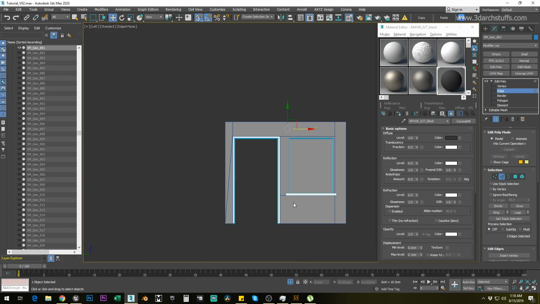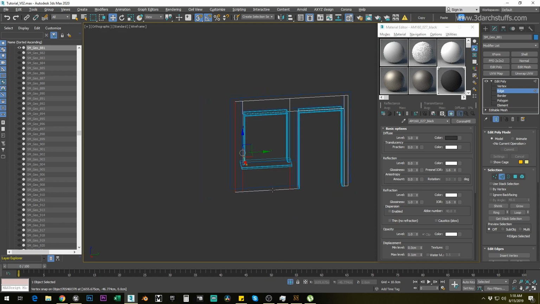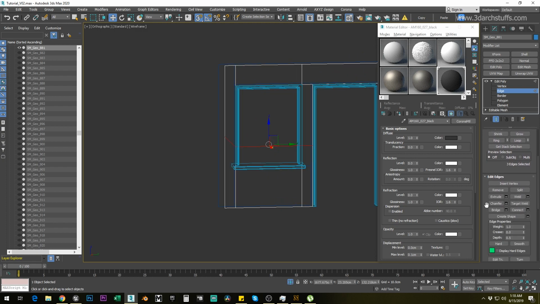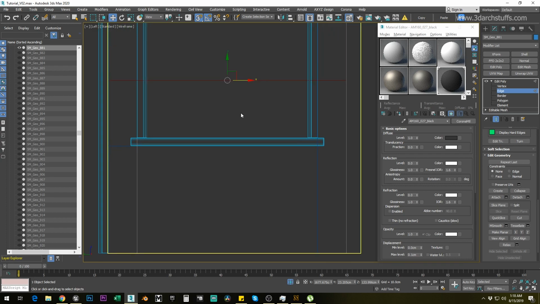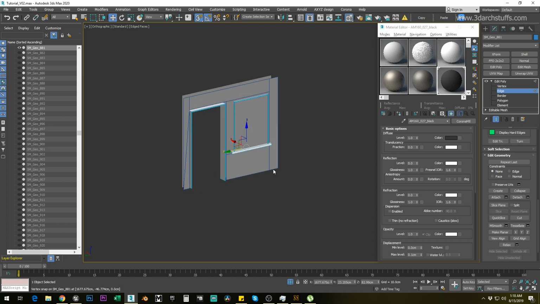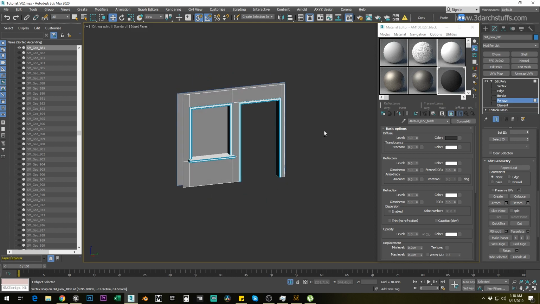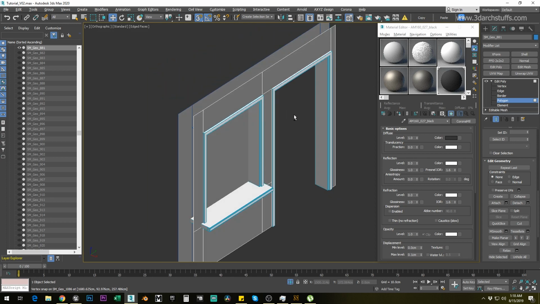And again I will make one more connect, and then we'll align it in Z direction, and then snap it here. And now I can select this polygon and then delete it. So now you can see the opening has been made for the window, and I will just duplicate this.